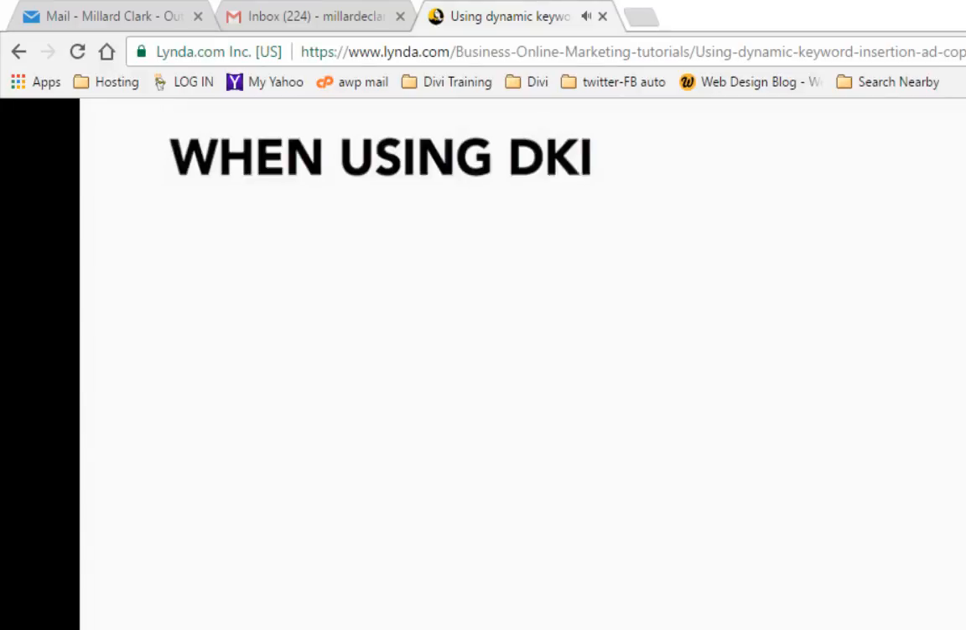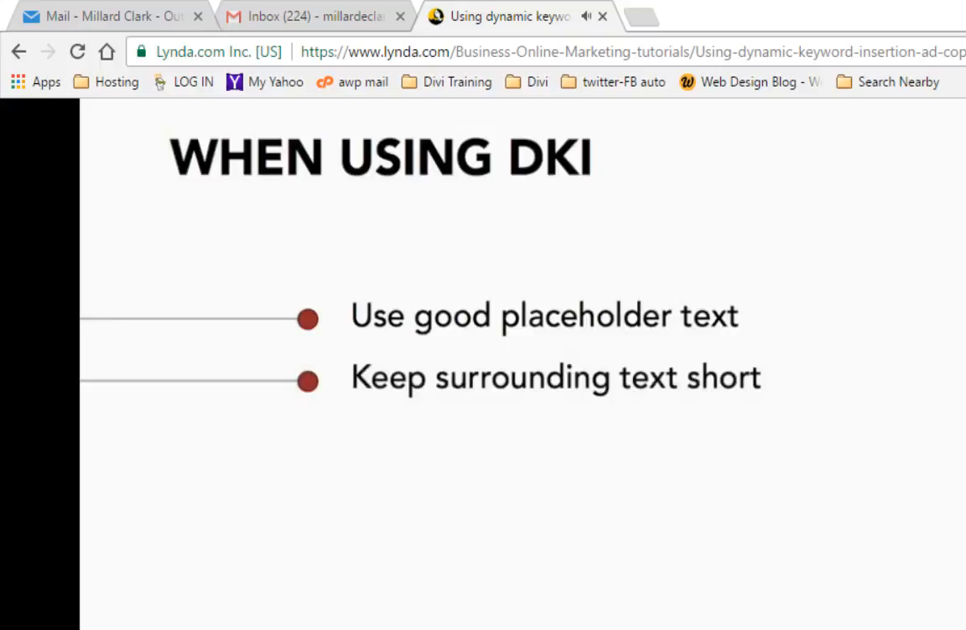Some things to keep in mind when creating DKI headlines or body copy. Make sure that the placeholder text you choose is a keyword from your list or is relevant. Do not put something in like "placeholder" or "keyword", because if the query is too long to fit in the ad, Google may show the ad with the placeholder text instead. This is particularly true if all of your ads are using DKI and there are no other alternatives. Keep any words around the DKI parameter short to increase the likelihood of displaying.